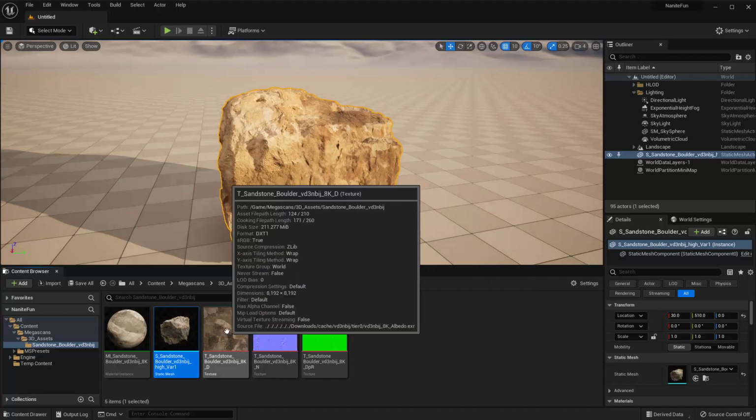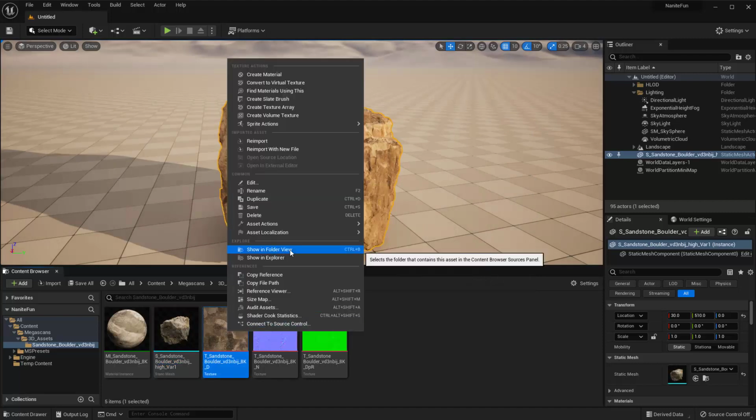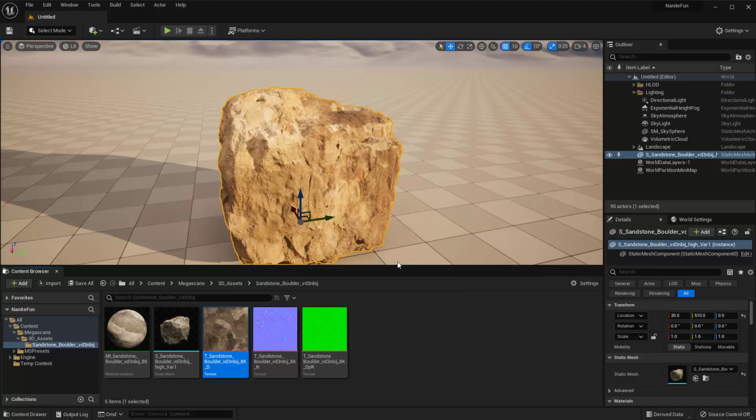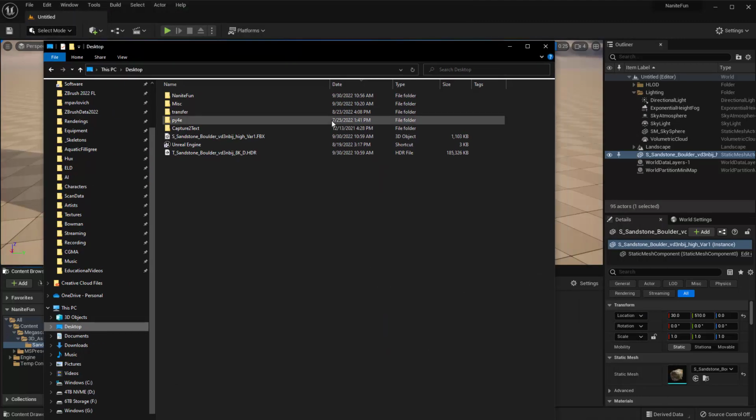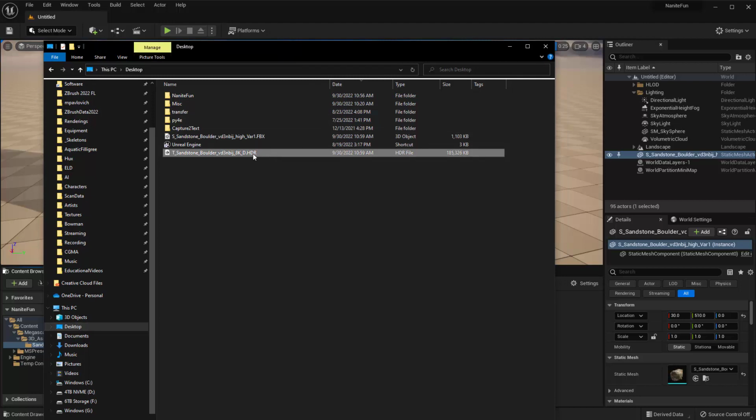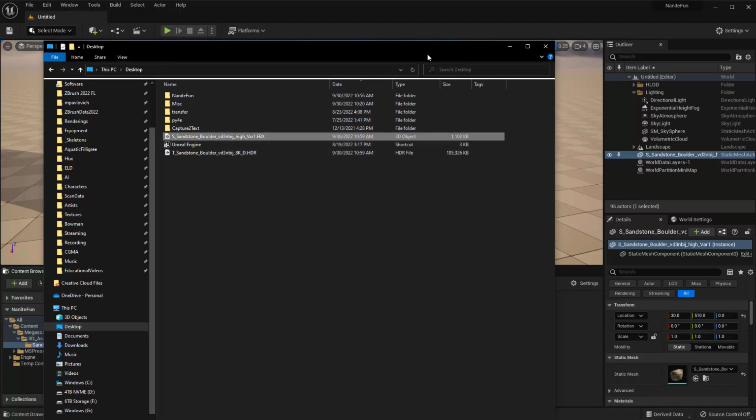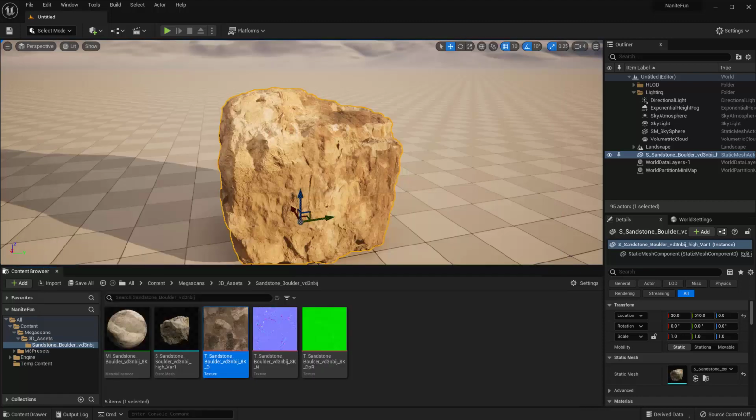Let's do that for the color map as well. Just right-click the color map, Asset Actions, Export, and again we'll drop that onto our desktop. If I go to my desktop, you're going to see here's my 8K HDR image. That looks about like the right size. This one seems suspiciously low. I don't think that's the real full version of the geometry.